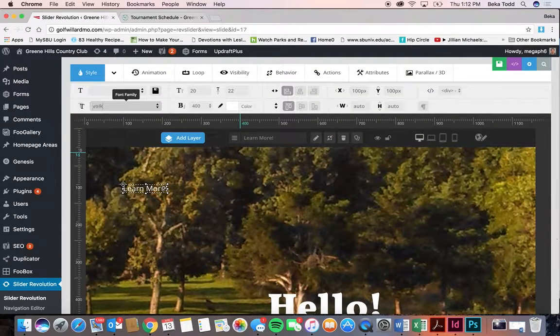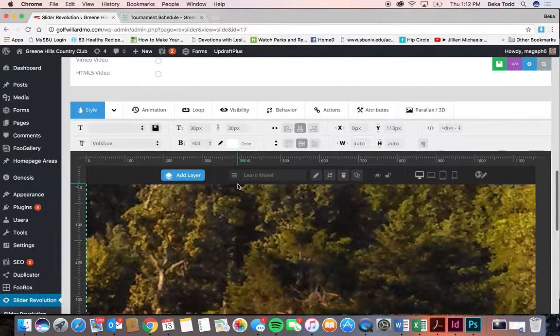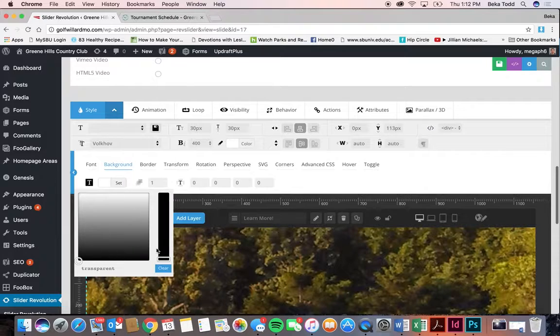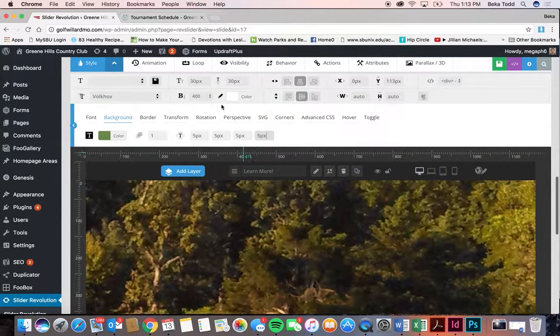So let's change the font. Let's make it a little bigger. Center it. Let's give it a background color. Give it some padding. Give it a border.